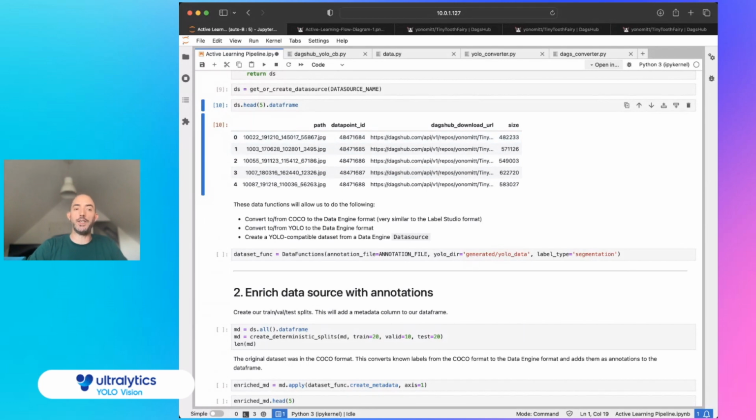This is what our default data source looks like. It has a path to the images, a data point ID, which may or may not be interesting to you, a URL where the image can be found in the repo, and then the size in terms of bytes.